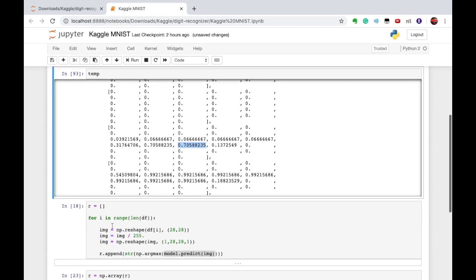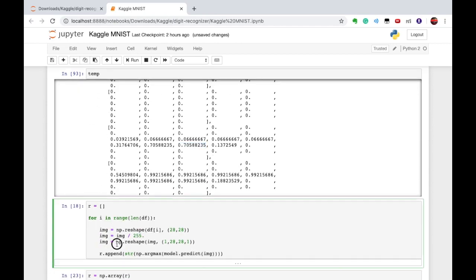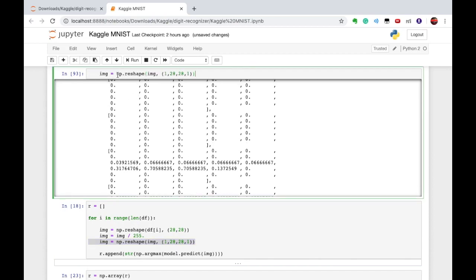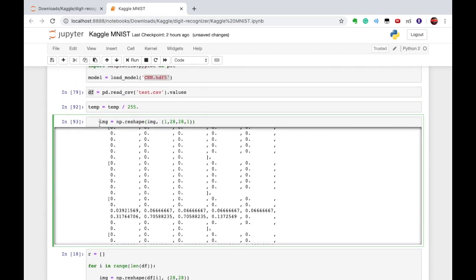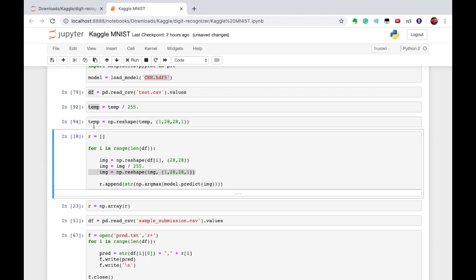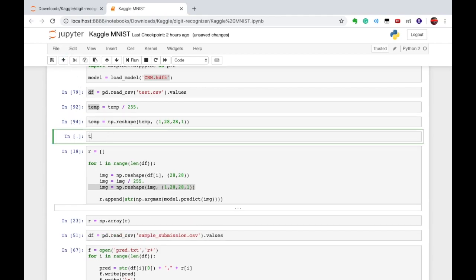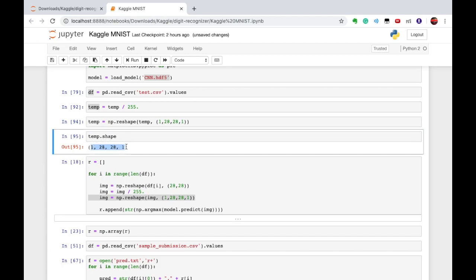And after that I have to reshape the temporary variable so that I can pass it into our neural network. So I have reshaped it. Let's check the shape of it. Very good. And after that, I'll make the prediction for that particular image.